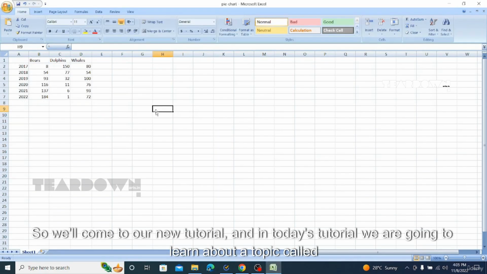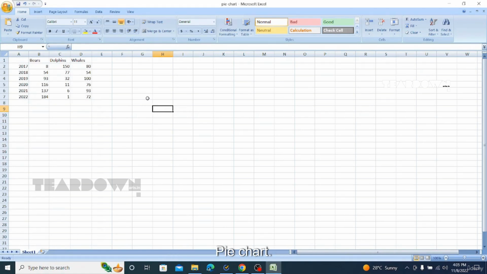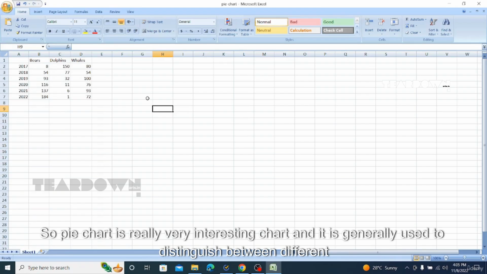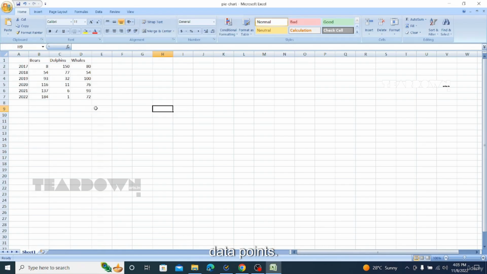Hey guys, welcome to our new tutorial, and in today's tutorial we are going to learn about a topic called pie chart. A pie chart is really a very interesting chart, and it is generally used to distinguish between different data points. For today's example, we'll create two pie charts. So let's create the first one.